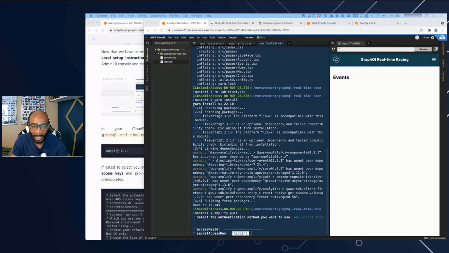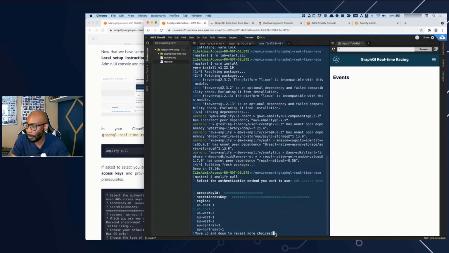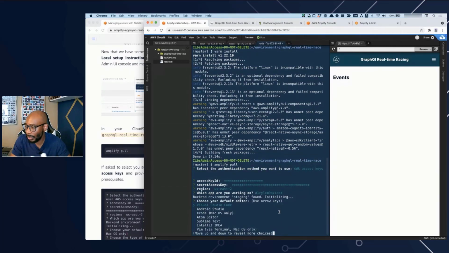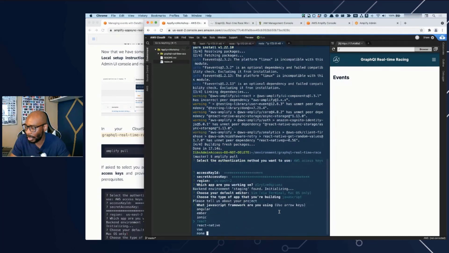I'm just providing the same credential information that I did earlier. Okay, and don't forget to set the region. Again, we're working in US East 2, and you can see now that I've provided my information, it can actually query the Amplify service and find out the application that we're working on. So I'm just going to select it. You can select your favorite editor. Because we're in Cloud9, I'm going to select Vim, and select JavaScript.